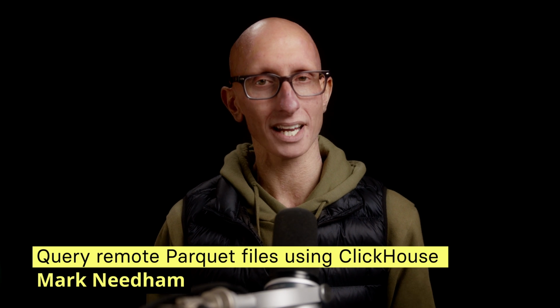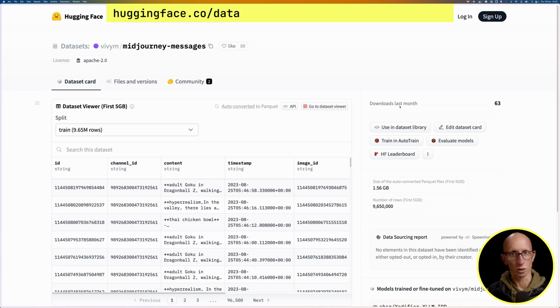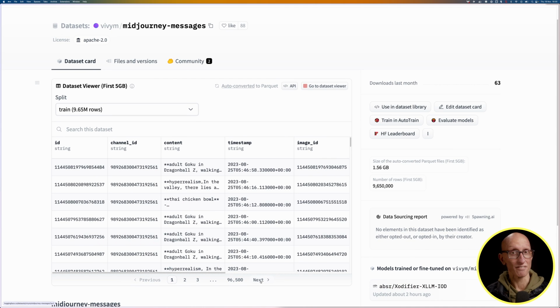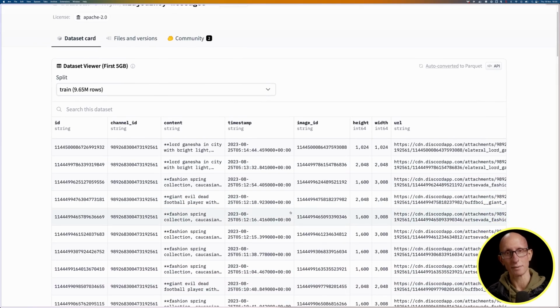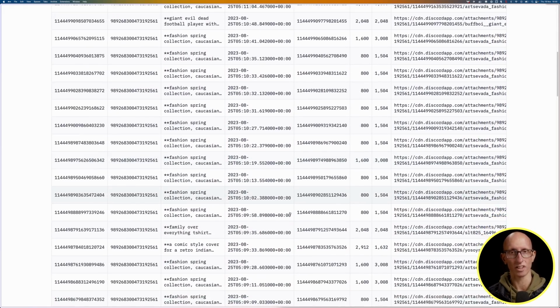In this video, we're going to learn how to query remote Parquet files using ClickHouse. So we're going to be using a Hugging Face dataset called Mid-Journey Messages. And this dataset contains Parquet files, which have metadata about images created by the Mid-Journey GenAI image generation service.